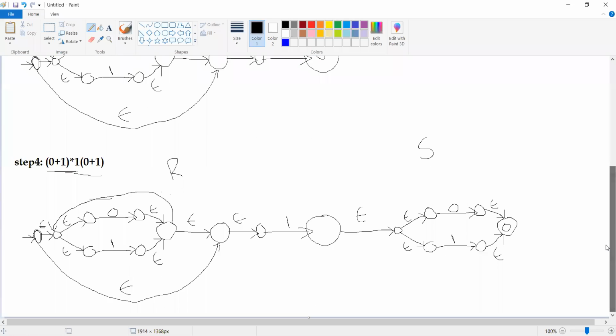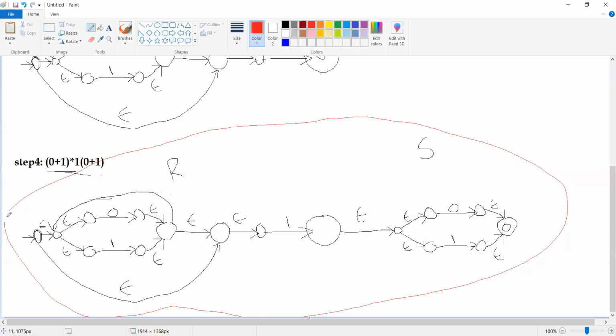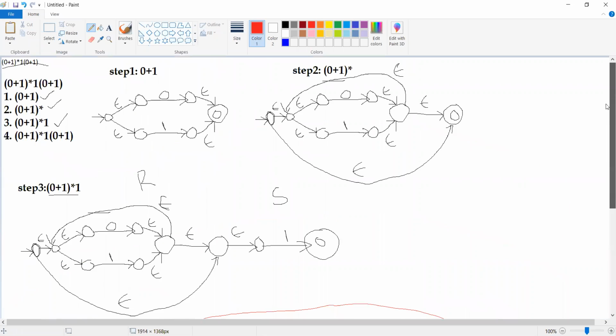Now have a look at this. So this is the corresponding finite automata, which is nothing but NFA epsilon for the given regular expression. Okay, so this is how you need to construct the finite automata for the given regular expression. Understood? See, you can see here.